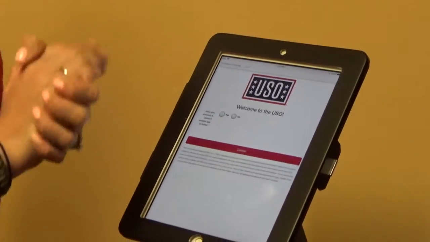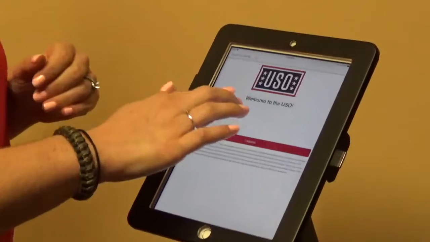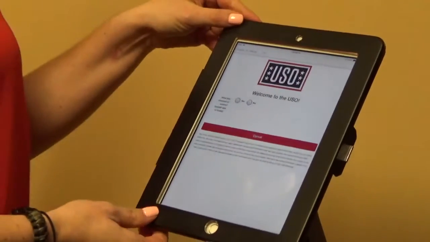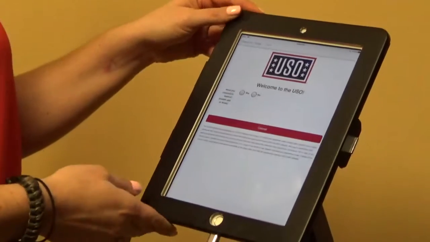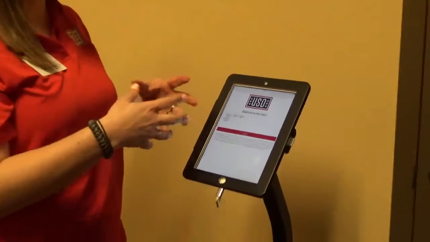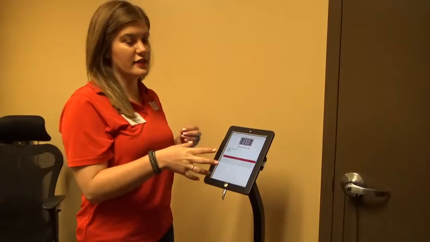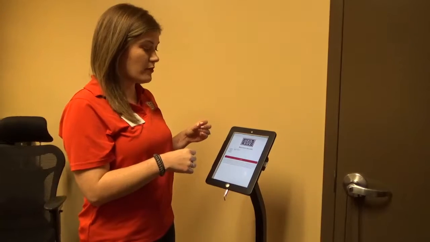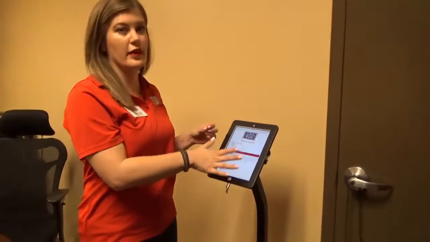If they have checked in using this before, the answer would be yes. If they have not, it is no. This is connected to every USO center, whether it's a center or an airport location and overseas, so they all connect and talk to each other. So if they happen to be out at LAX and they had stopped by the USO at the airport there and created a profile, they will not need to create a profile again when they come here.